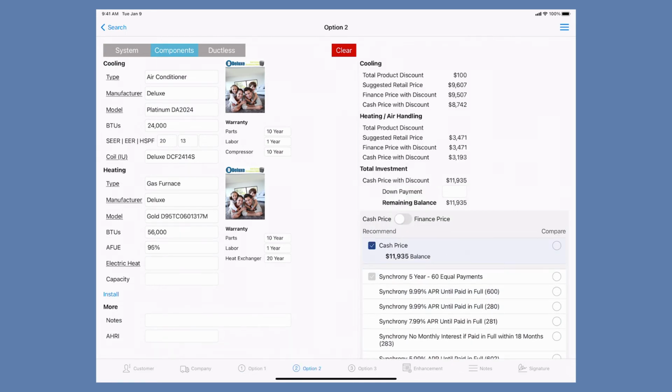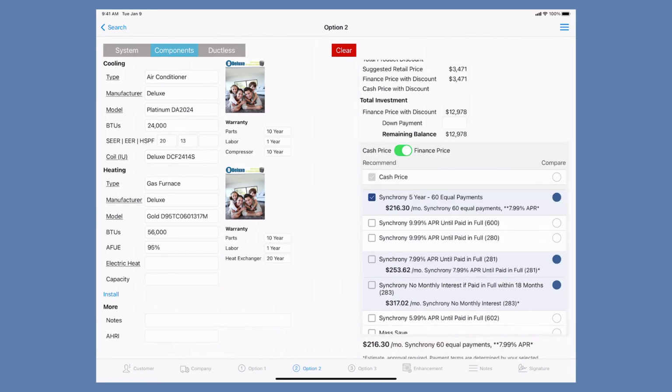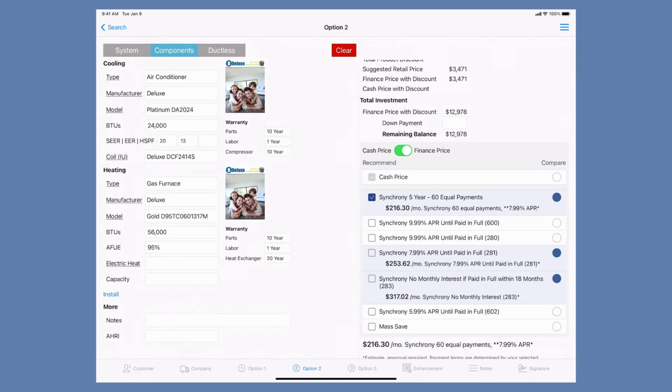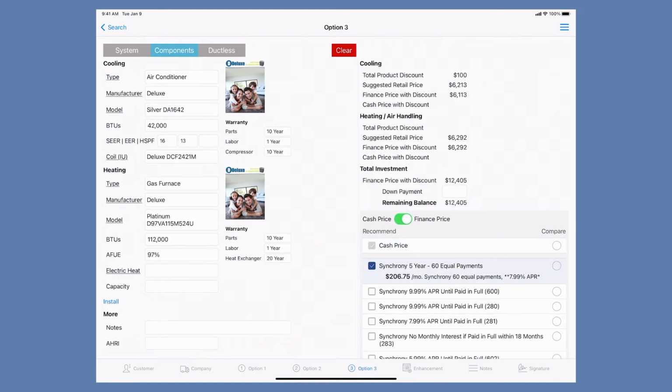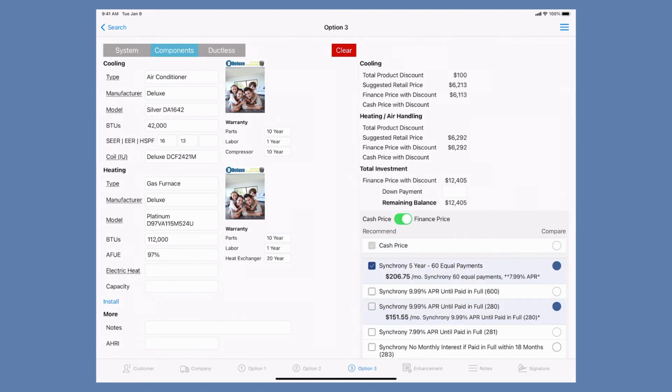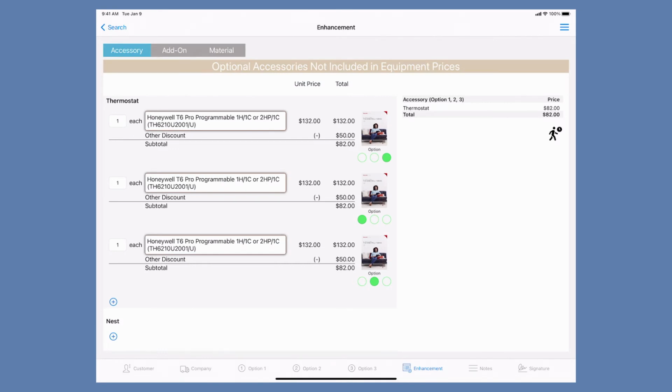And move to option 2. We'll select some different programs for this quote though. And then we'll go to option 3. Switch it to finance price and we'll compare different programs. So you don't have to have the same 3 programs or 4 programs on every option. You can mix and match however you want. I'll move to the Enhancements tab.